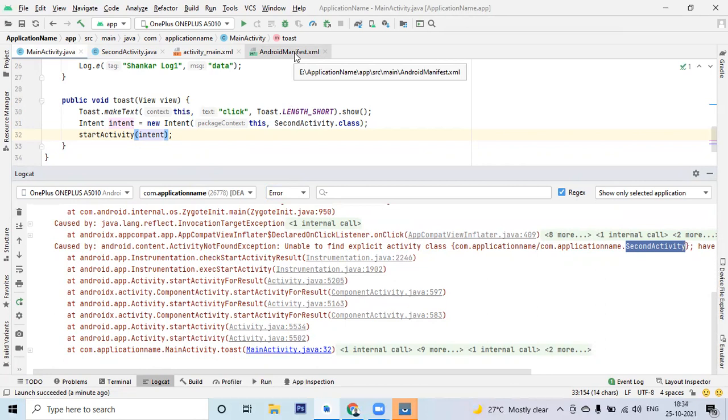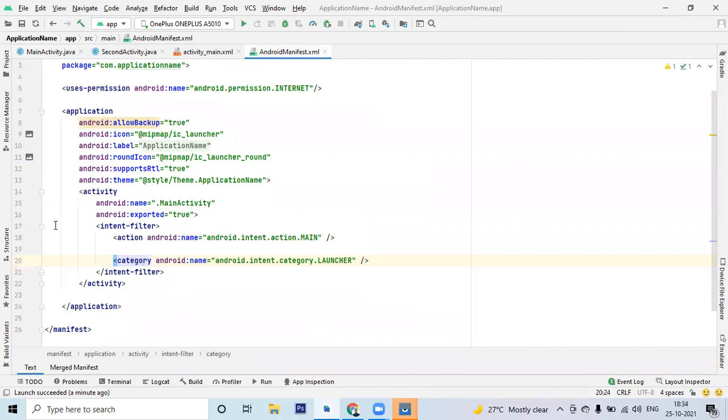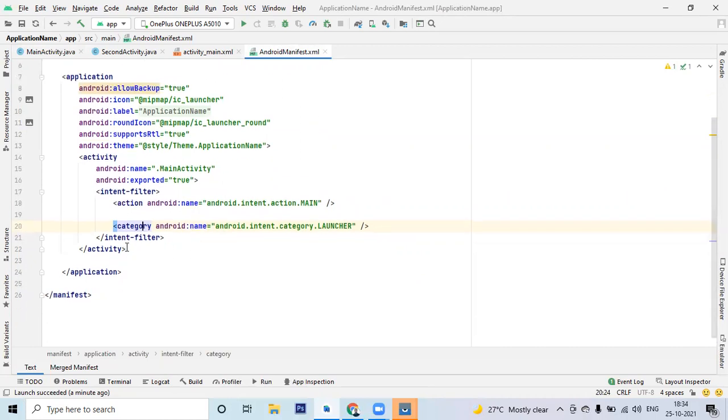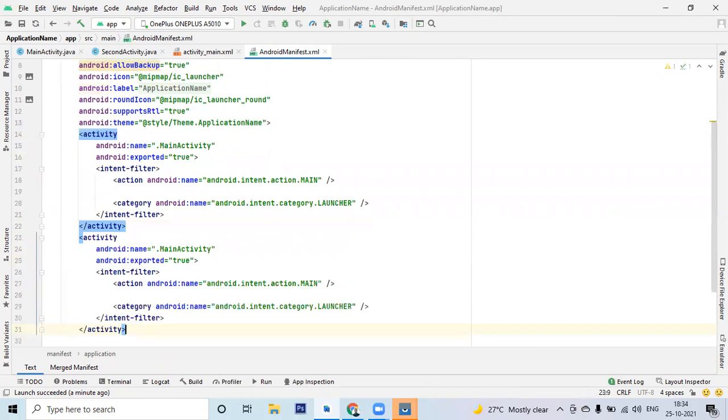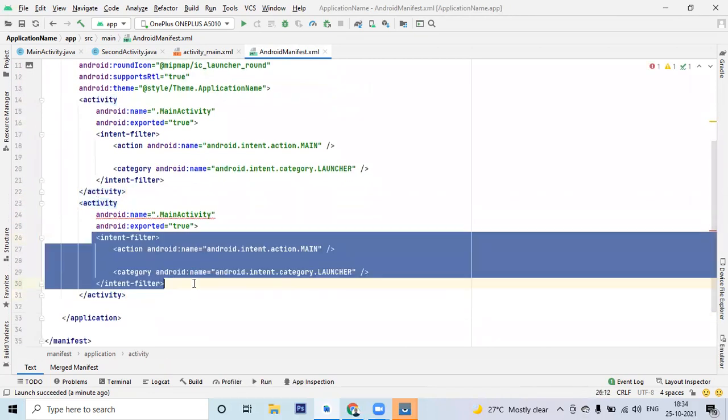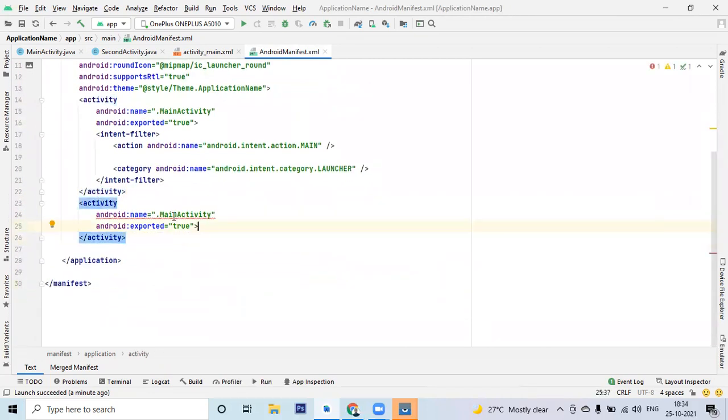That is for sure. Every activity should be mentioned in the manifest. A broadcast receiver should also be mentioned in your manifest file. Then only it will be accessible.